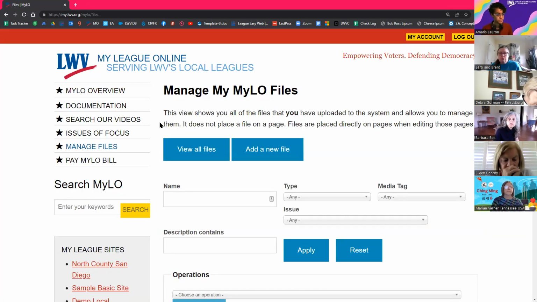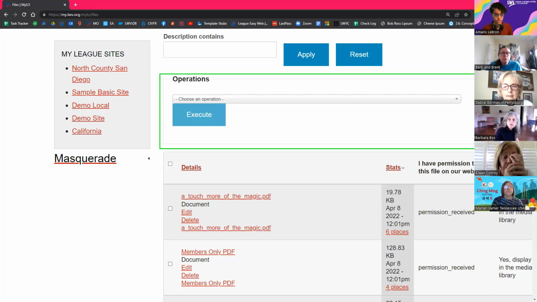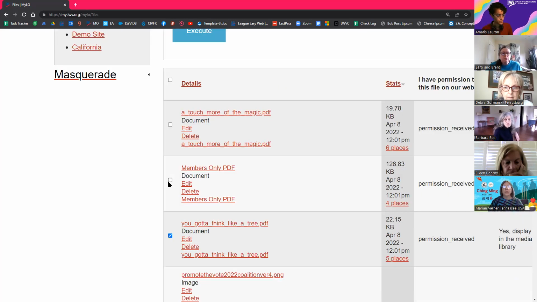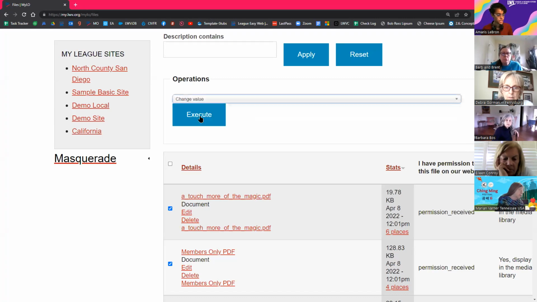We're specifically managing our own files, so it gives us the operations here. This is what we're going to use along with the little checkboxes next to each file. I'm just going to work with the first 3 PDFs here. Under operations, I want to choose change value. This is going to allow me to make any change to any of the settings that I selected when I was first uploading. So I can change value and then execute.